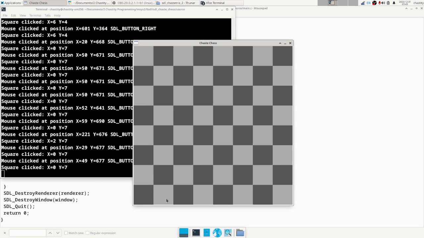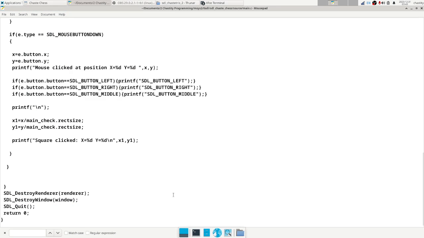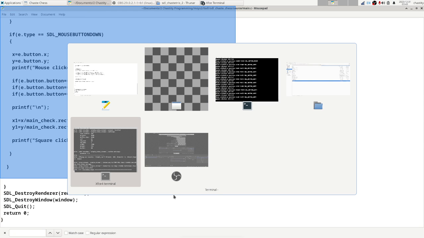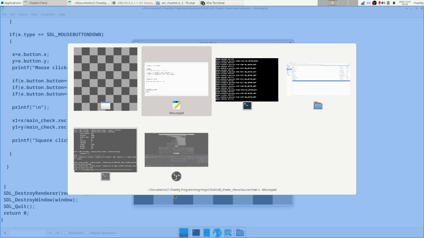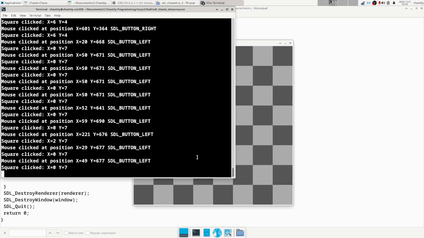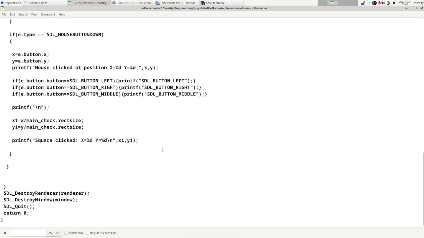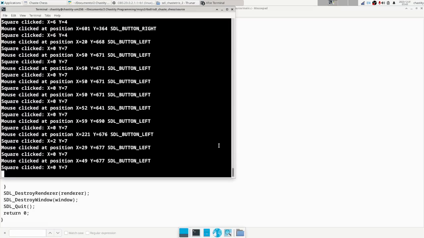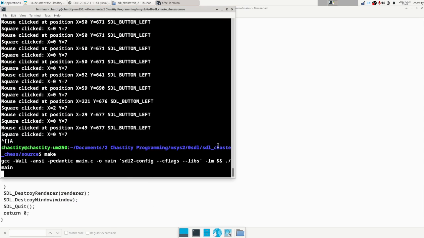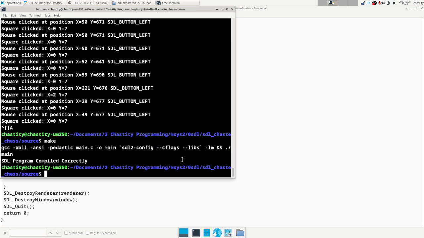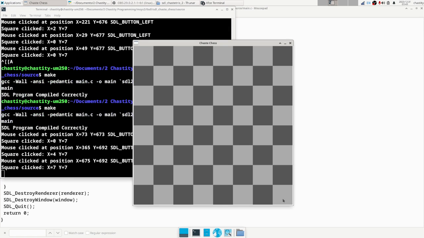So let's start on the letters first. We know that the bottom left is going to be represented by A. X should be a fairly simple calculation. So then what we're going to do here is, okay, square clicked. So that's still showing it in the Cartesian coordinate system. That's what it's showing. So that's correct, but it's not the chess board notation.